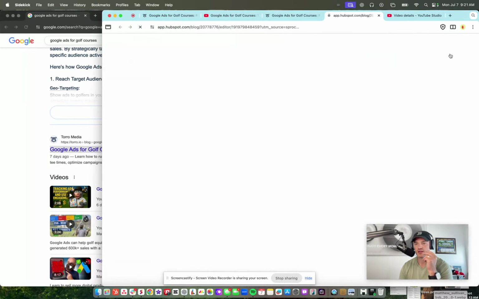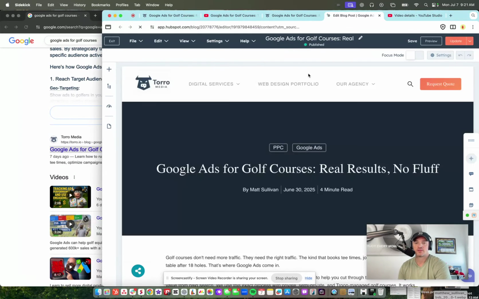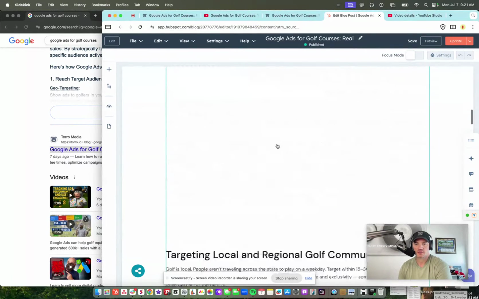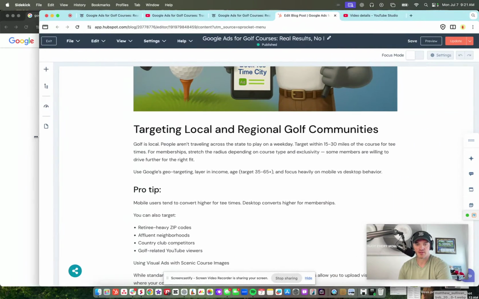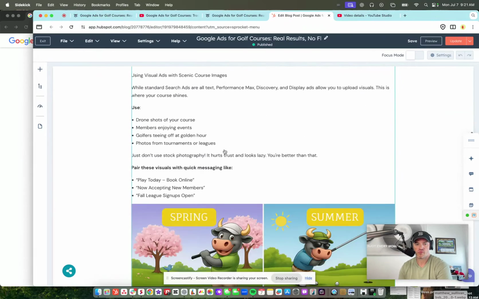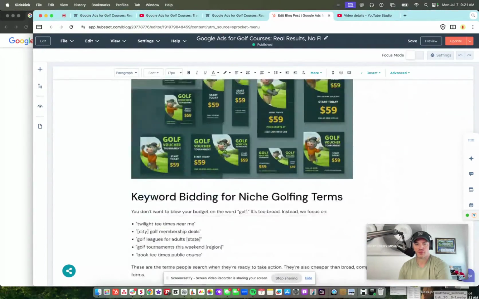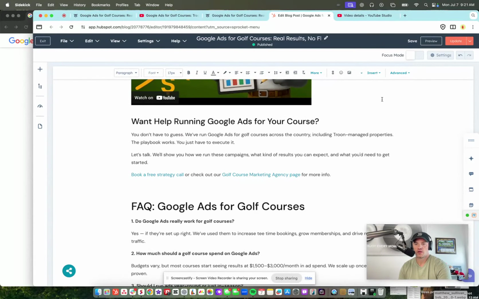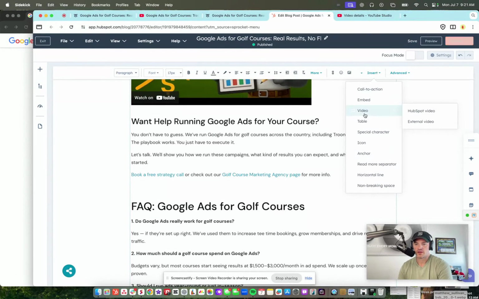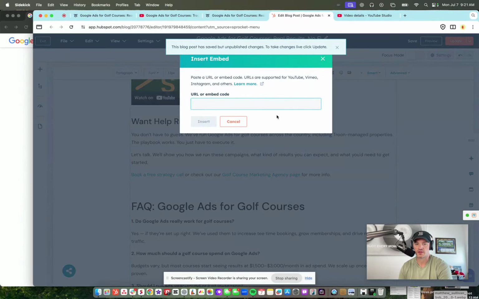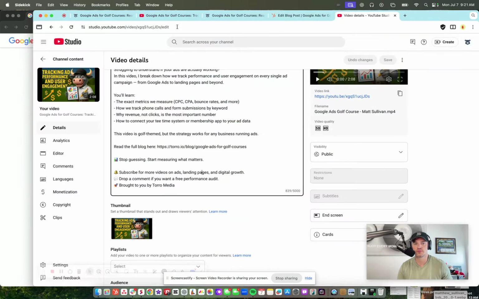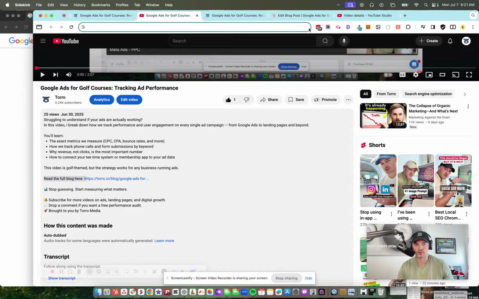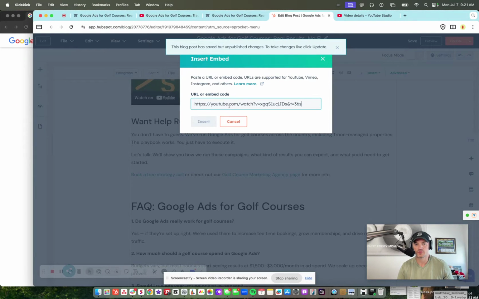Within the article itself, there's like two ways to insert these. Let me expand this a little bit. So if you go down to where this is, and even if you just start a new section, you can do insert video, and then you can do HubSpot video or external video. This was an external video, so you just need to get the URL from YouTube and drop it in.